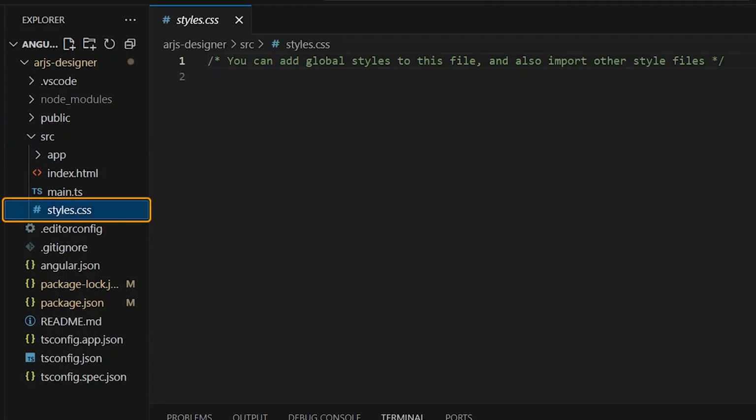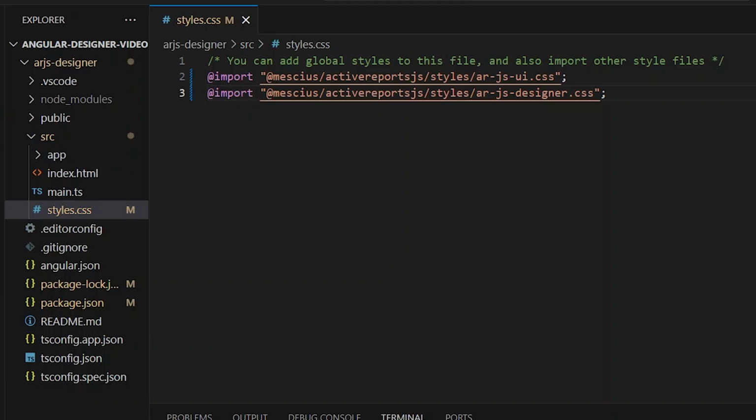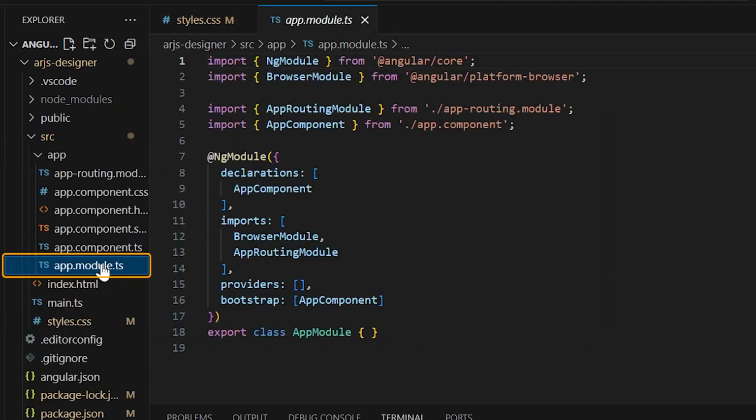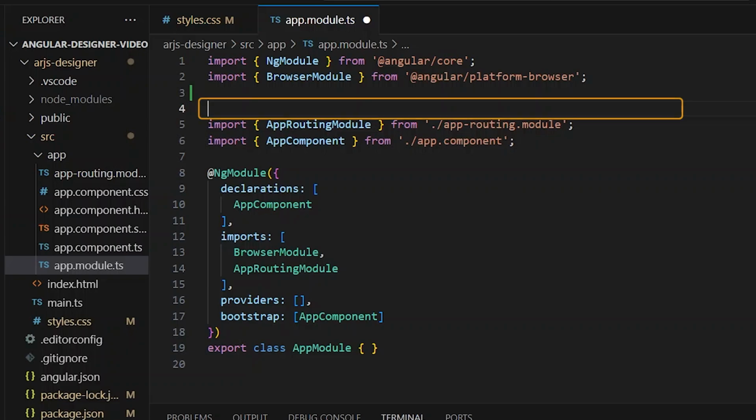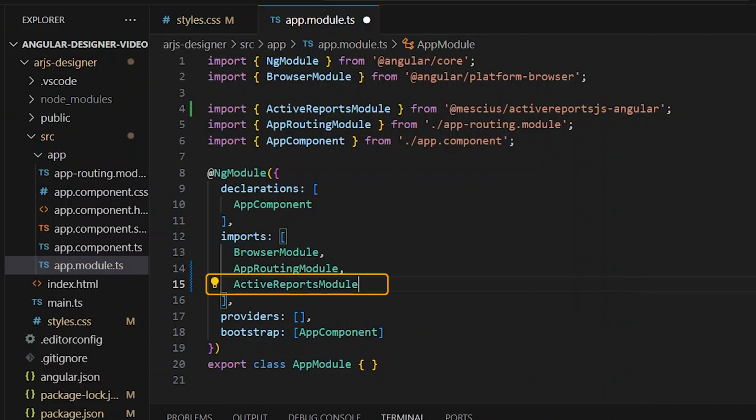In the styles.css file, we'll import the core and designer CSS files. Next, we need to include all of the required imports to use the viewer in markup. In the app.module.ts file, add the import for the ActiveReports module, and then add it to the imports array.